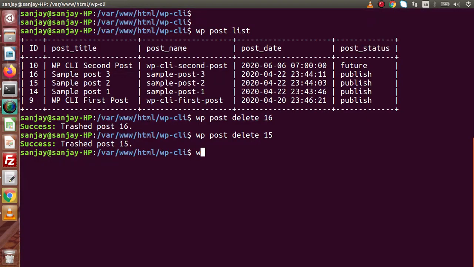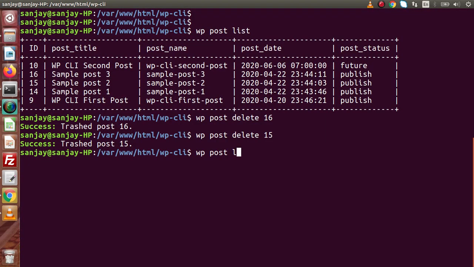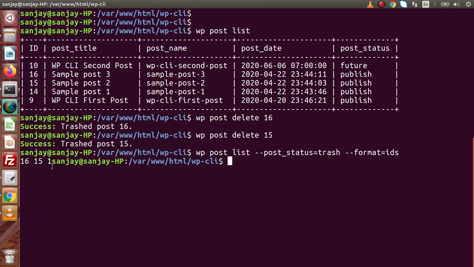Back to terminal. First, how can we get all the IDs we have inside this trash section? We need to get the IDs of these posts first. So wp post list, with post_status equal to trash, and as we know we have a format key and IDs here. Inside this we have 16, 15 and 1. It means these are the IDs we have in our trash list.